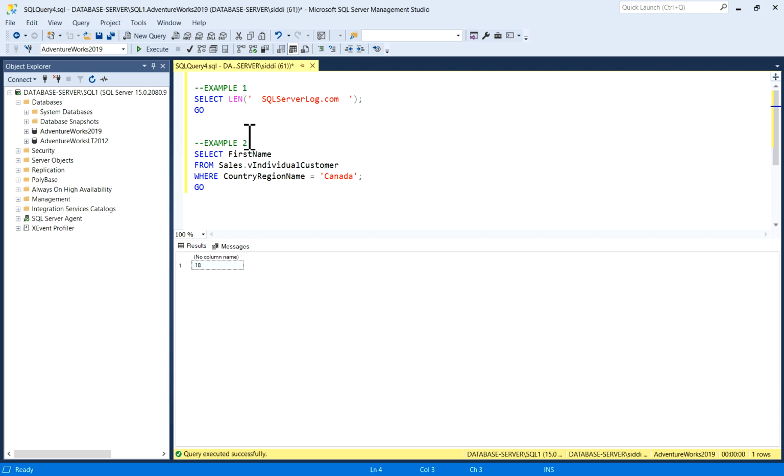I'll show you one more example in this query also. So select first name from this table where country region name is Canada. I'll just execute it. I'm just selecting first name, only one column from this table. This is my output. Right now I'm going to count the length of these names. Okay, so Carlos, this is six characters.